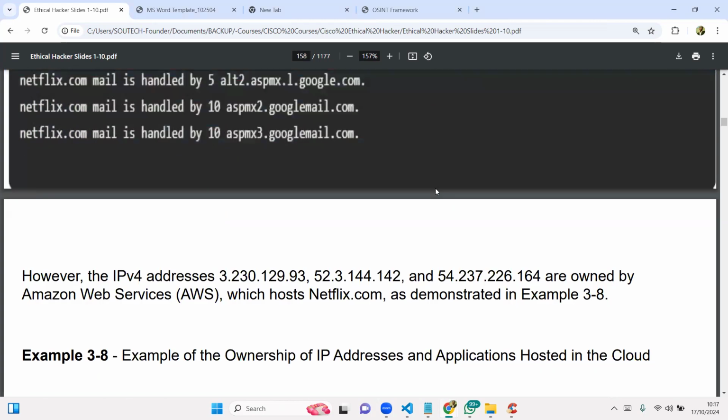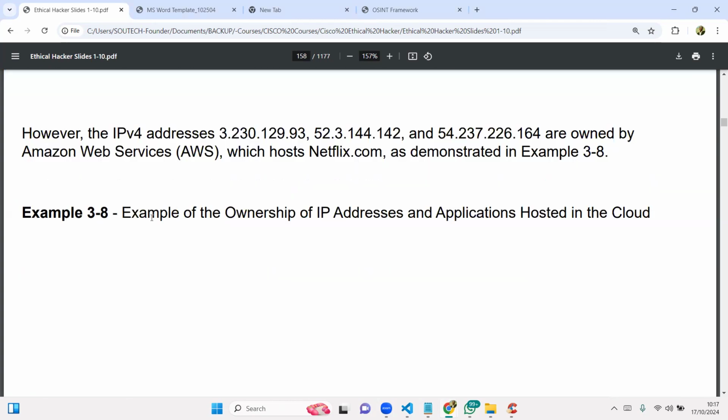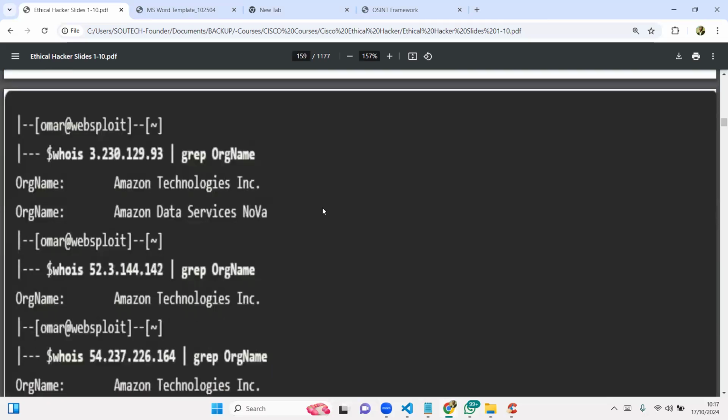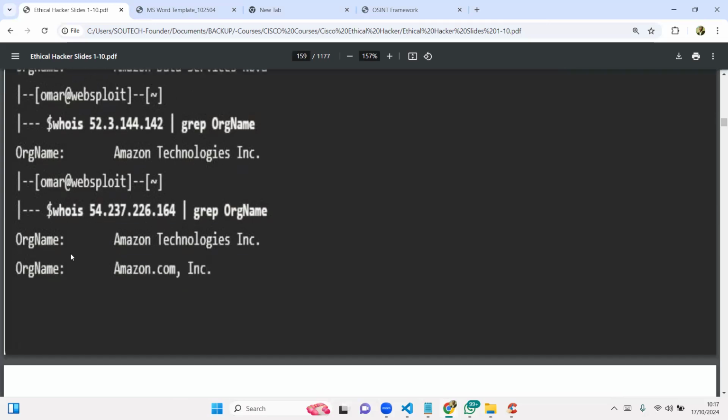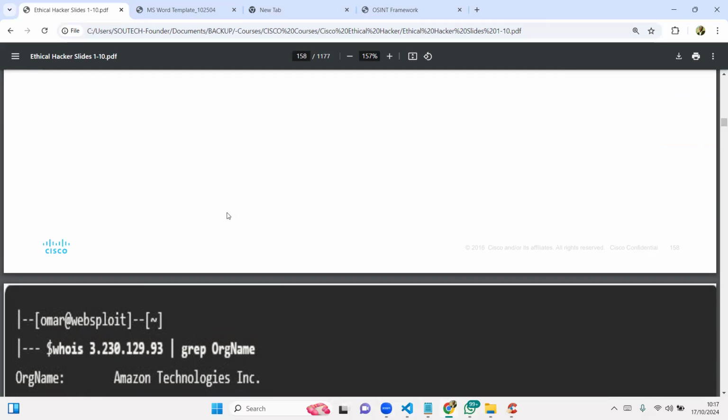Okay, so let's write down an example of ownership of IP address and hosted applications in the cloud. You see, for this particular IP address, if you do a grep and just get out the organization name, you're going to see this is by Amazon Technology International. You have Amazon Data Services. Then if you use whois on this, you get this, right? So you're trying to grab all of those organizational names.